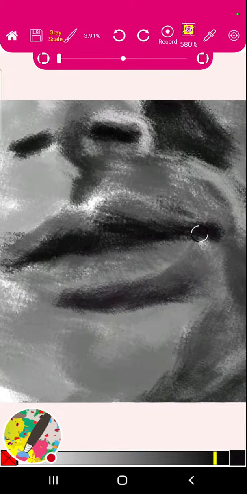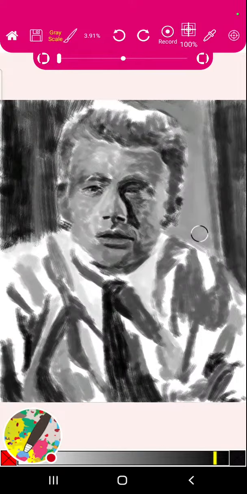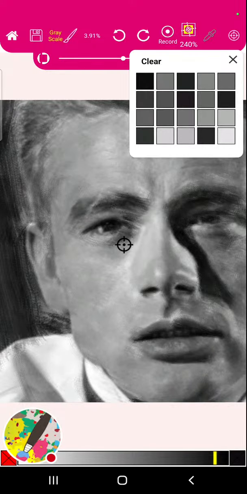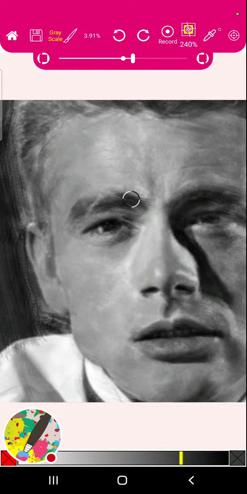Let's see if we've got that right. I think we got a better shape of his lips. It's looking good. Now, because we're on his face, let's actually make his face as good as possible. I'll get a 3-4% brush. Okay.